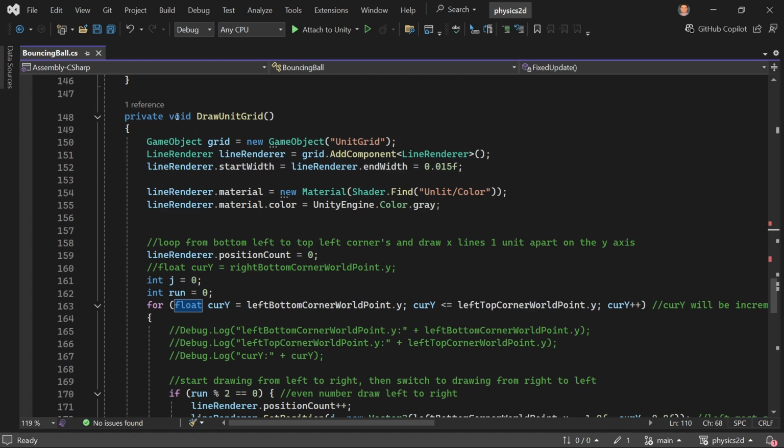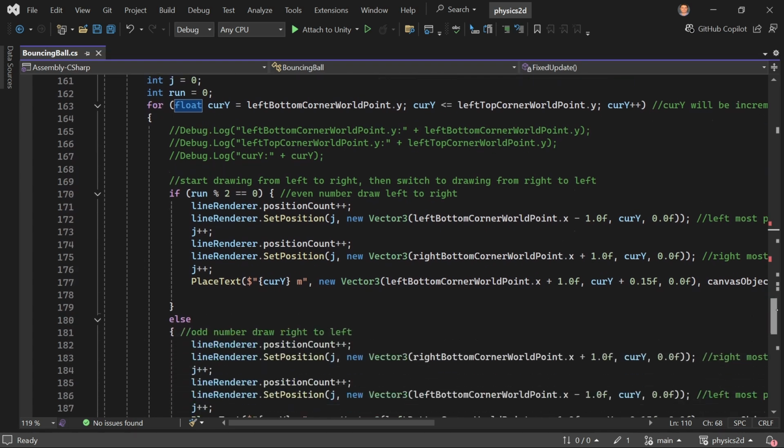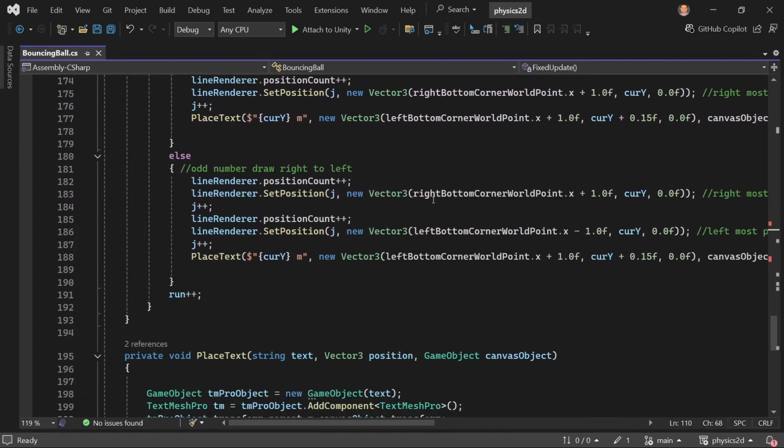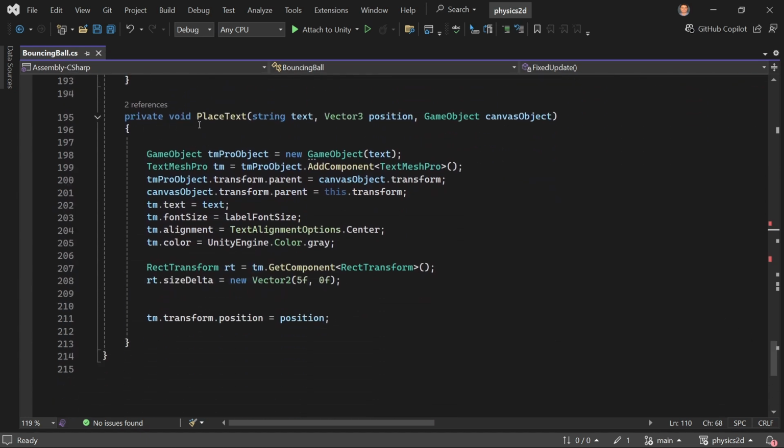Okay, over here we're adding the draw unit grid function. You can go ahead and look at the code, but essentially we're using those variables. We set up the different corners and use a line renderer just to draw lines from left to right across the screen for every single unit in Unity. Again, in Unity in general, 1 unit is equal to 1 meter. Okay, and then lastly over here we have this place text function, which we use to place the different labels at different positions, and we'll send in the text, for instance, 5 meters, 4 meters, 3 meters, and so forth.